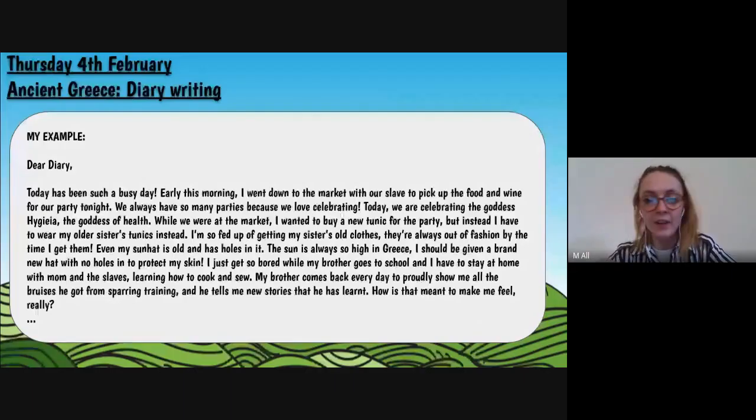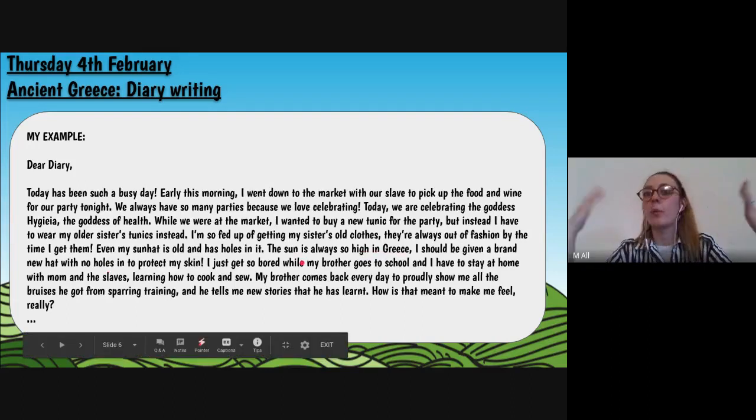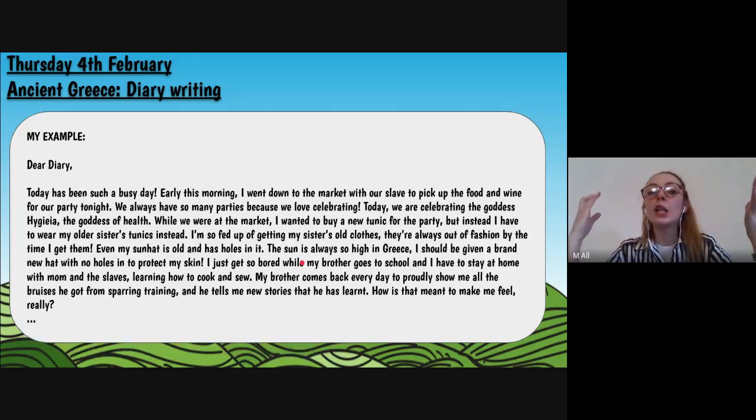So that was my example, and that really is just the opening. That is not a finished diary entry. That will probably be my first small paragraph. And I have addressed in just that opening paragraph who I am, what sort of age I am, where I live. If I'm going to market and I'm going with the slaves, I'm probably a rich person in a big house in the city. And I've given you a little indication of the climate that we've been talking about. It's so hot, it's so warm, I need clothes to protect me.